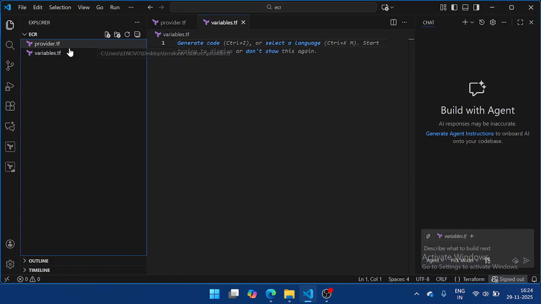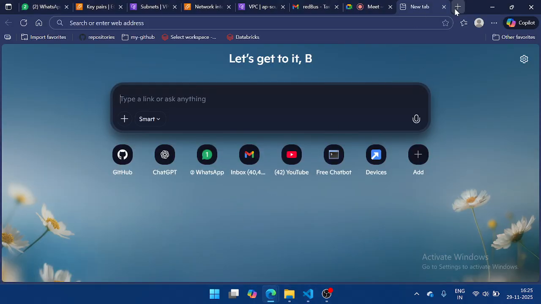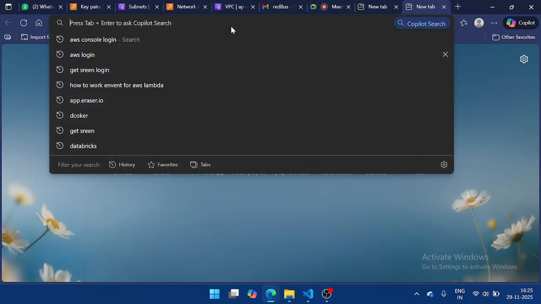Okay, variables.tf and the backend.tf. Now this is ECR, Elastic Container Registry. Do remember, while working with Jenkins, we pushed the image into Docker Hub, right? Here, Docker push, right? Here we have a registry.